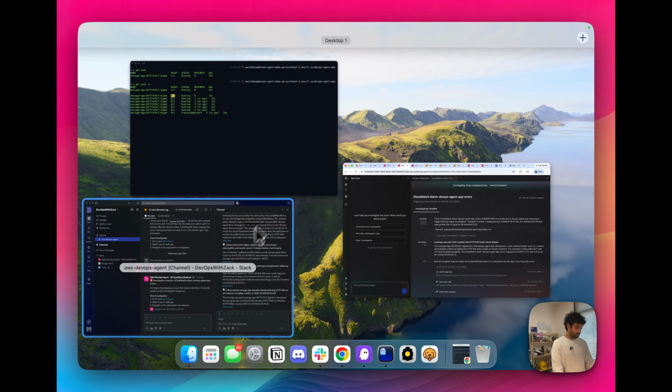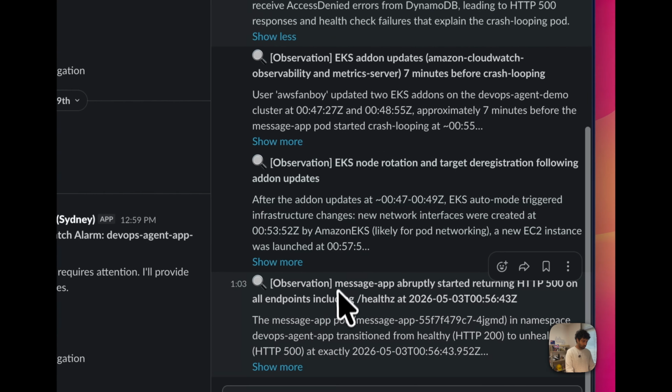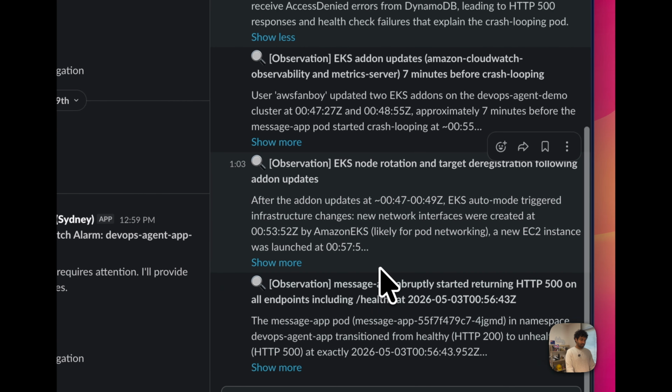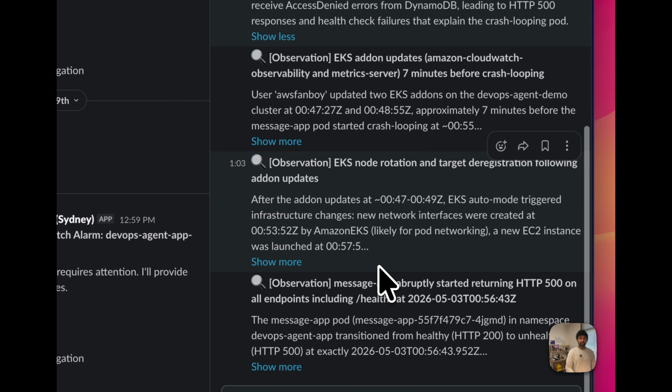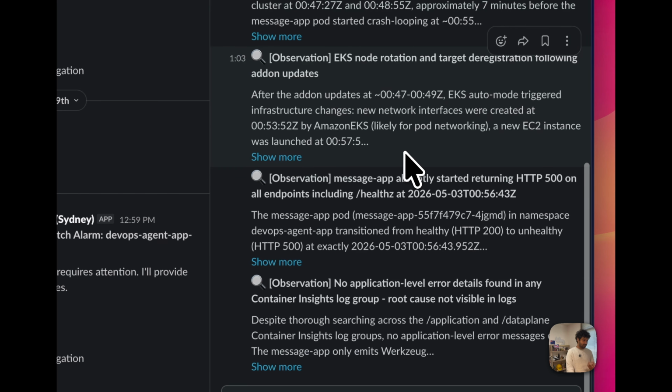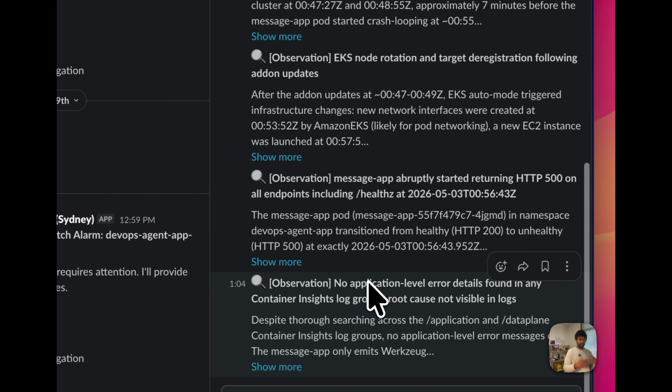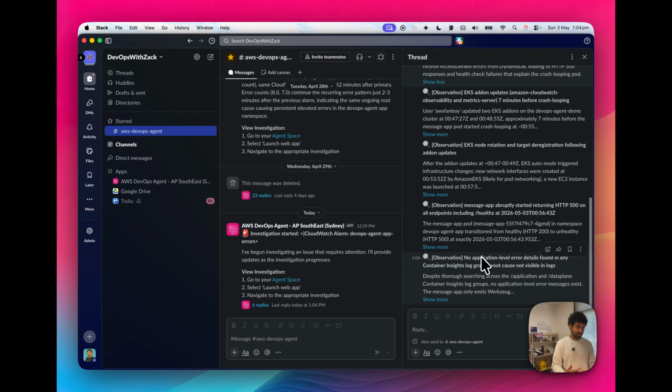So let's go back to Slack again, and you can see there's a new message here, and it will keep sending you all its findings, and finally it will send you the proper root cause. I think it already has the root cause here. And you can see while we are doing this, it keeps sending the messages here. So this is really cool. Let's wait for a bit, and let's wait until the root cause. Cool.